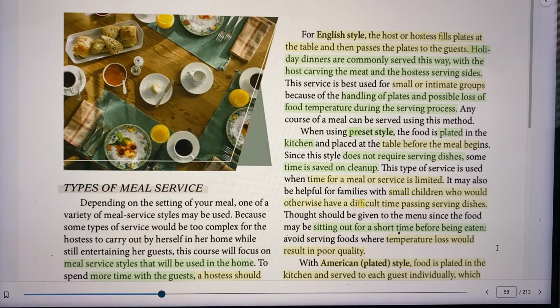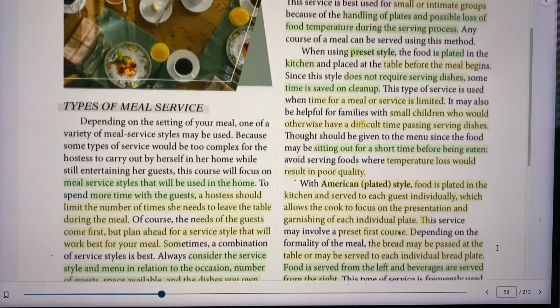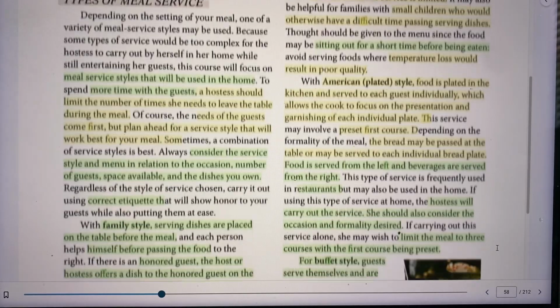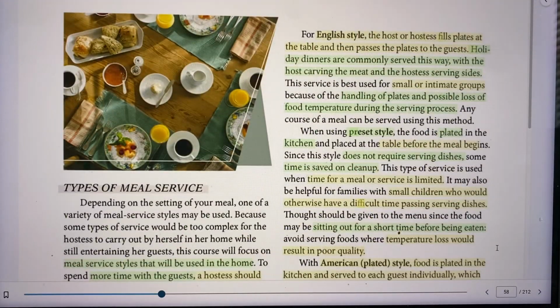Are you going to serve them buffet, American style, English style? Well, what are these styles? Family style? So let's find out about these. Here's a picture of basically place centers and how we are going to serve the food.